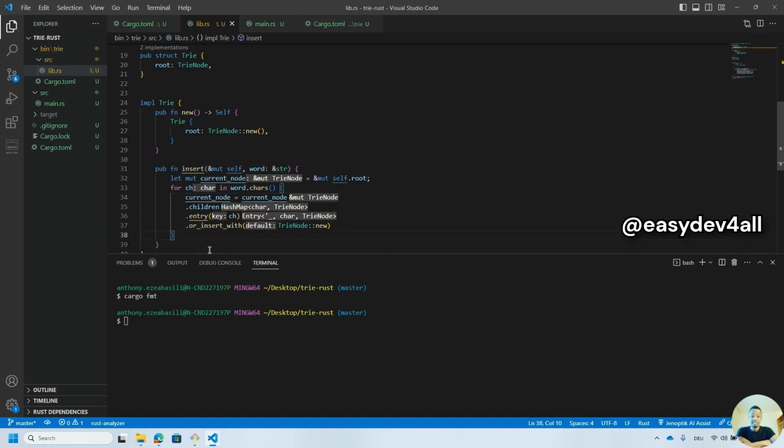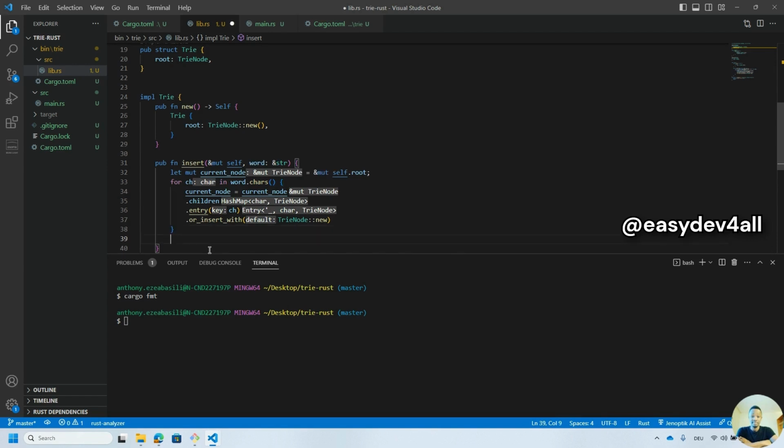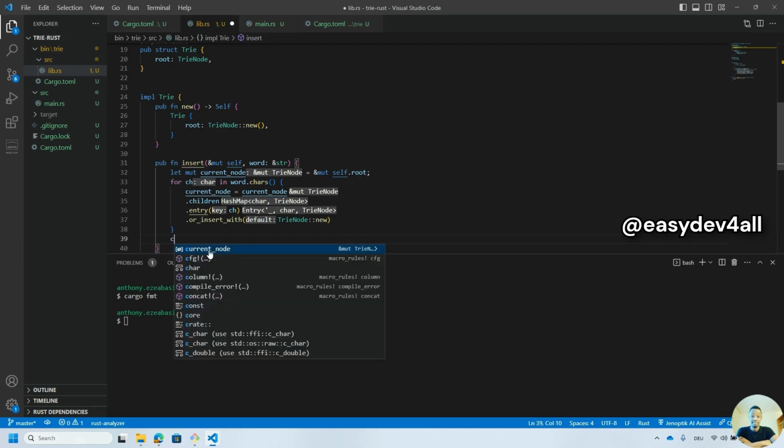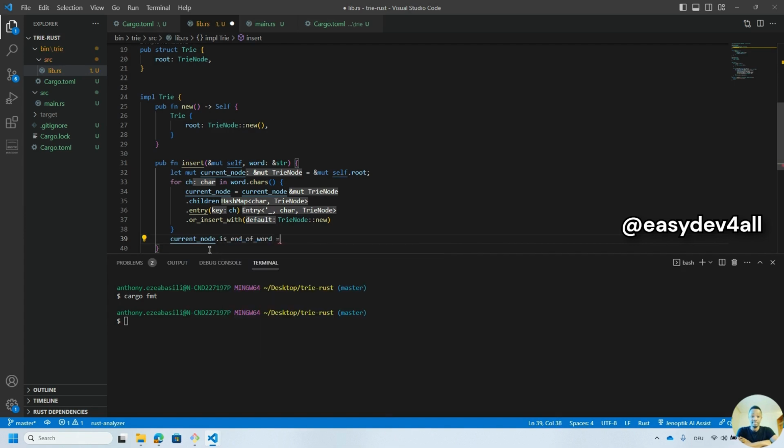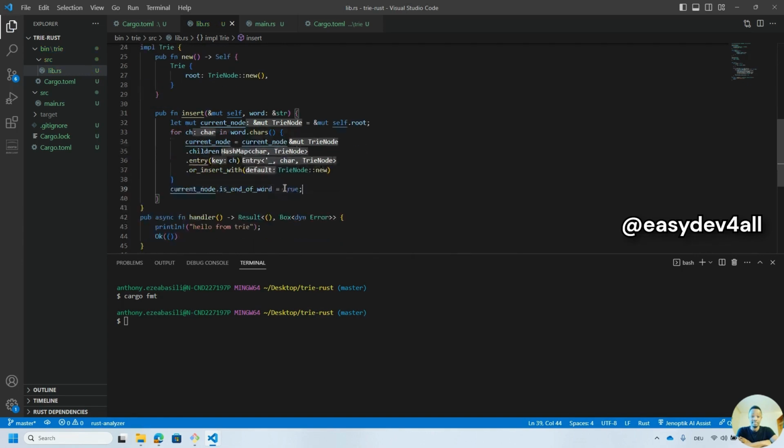And what I can now do, of course, if this works in the end, is update my current node and set the boolean to tell if this is the end of the word. So I can say current node dot is end of word, and I set this to true. And that's really all I would like to do. It's pretty straightforward. So again, we are now working with characters. That's also why we are looking through characters. Like I said, this is going to be as simple as possible.